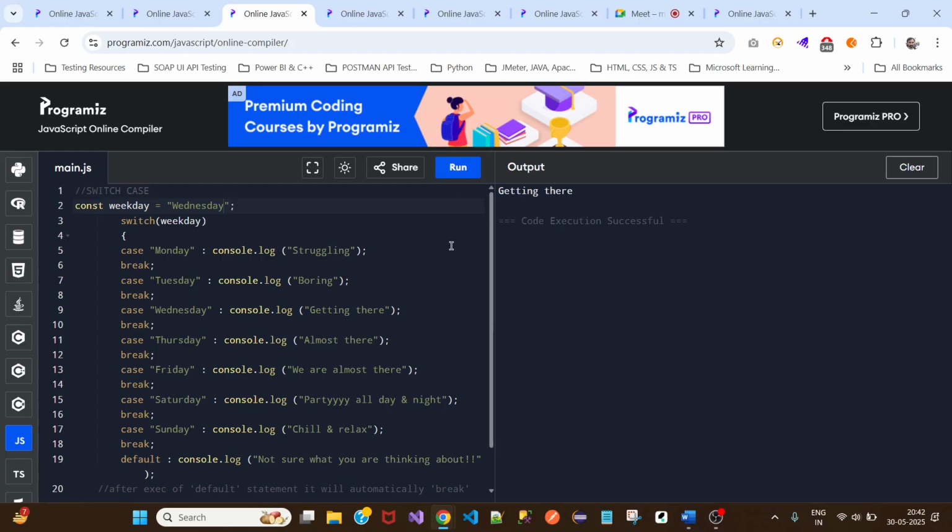Run. Okay, so what is written in Wednesday? Getting there. Okay, that is the output I wanted. Here it checked: case Monday, is weekday equal to Monday? No, false, so it didn't print this. Case Tuesday? No, so it is false, and it didn't print this too. Case Wednesday? Yes, weekday equals Wednesday, and we have case as Wednesday, which is true. So it printed this. After this, as we got the output, it stopped the code. It stopped from moving forward to Thursday, Friday, Saturday, Sunday, or default.